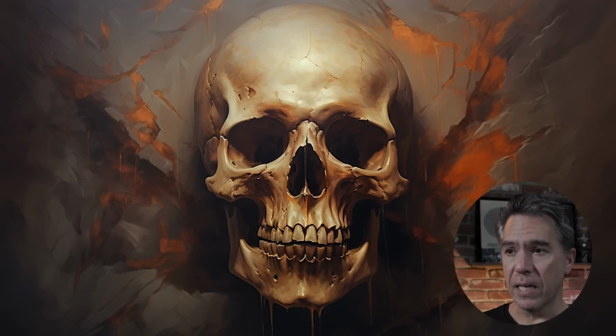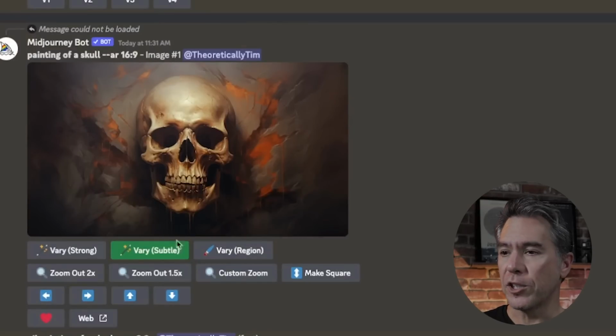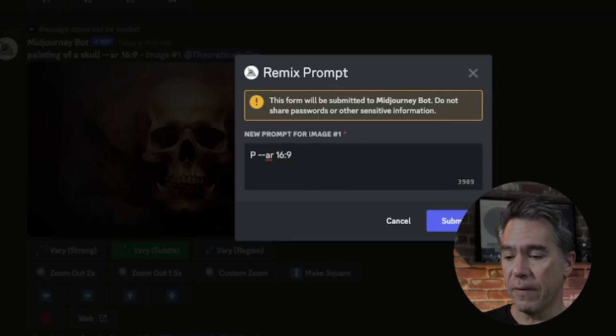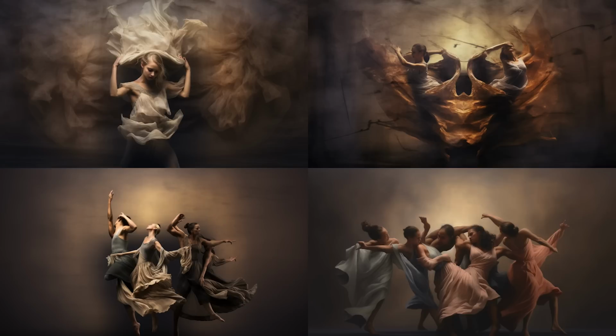So this is a painting of a skull at an aspect ratio of 16:9. Once you have your skull generated, just hit the Vary Subtle button. Make sure you leave the same aspect ratio, otherwise things get really screwy. So, I'm just going to prompt for a photograph of dancers. And sure enough, in just a few minutes, we have these cool images. Yeah, they're really pretty neat.